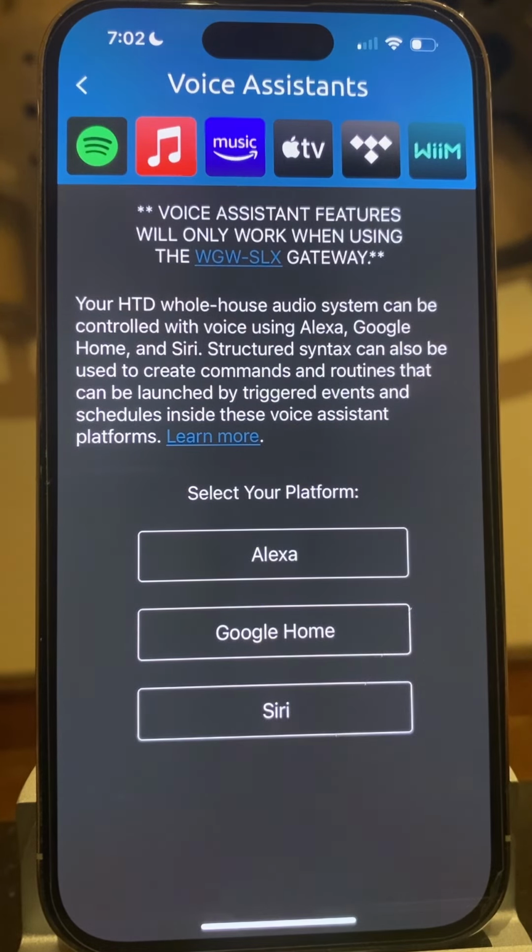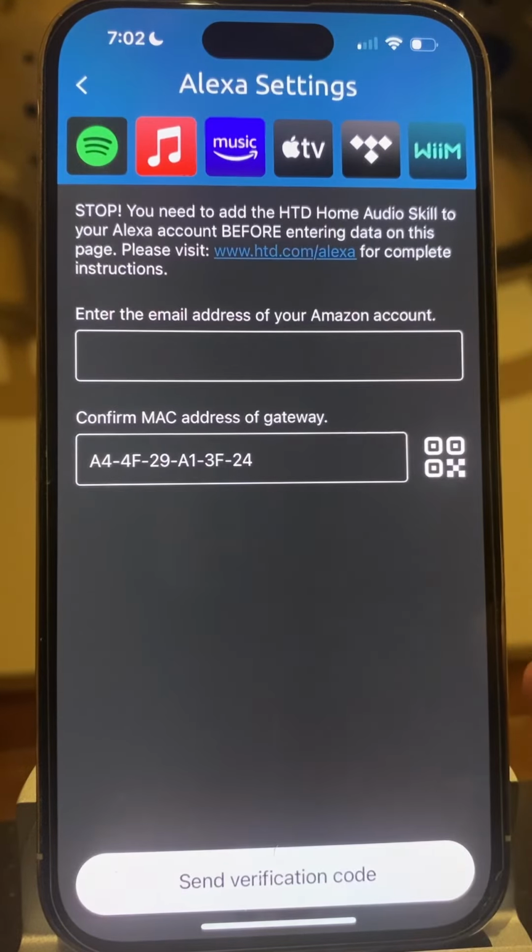These are very powerful, and we have great information on our website on how to set each one of these up. It's pretty simple. I'll look at Alexa as an example. You're going to enter the email address for your Amazon account, and then follow some instructions to link, again, your Amazon account to our app up in the cloud. This has all been set up with Amazon, Google Home, and Apple.